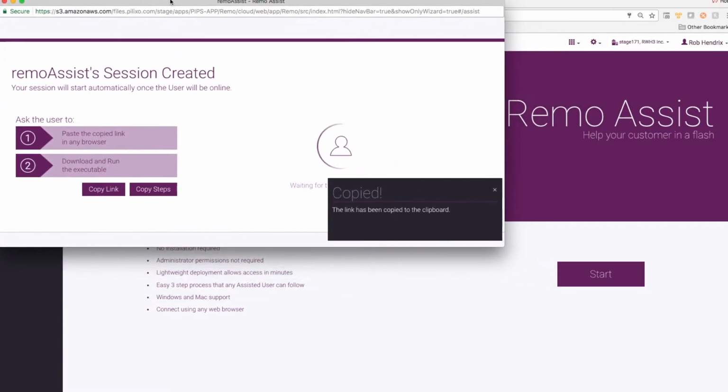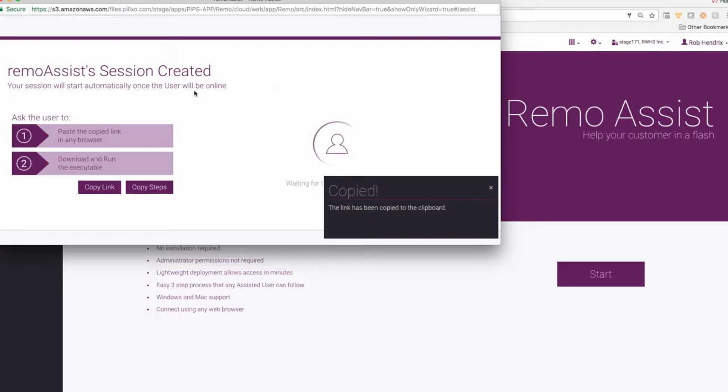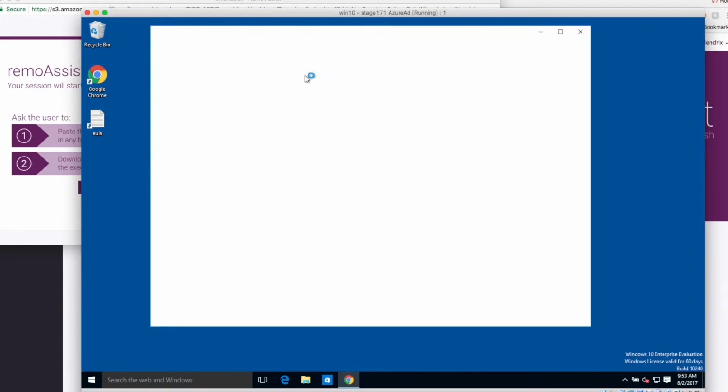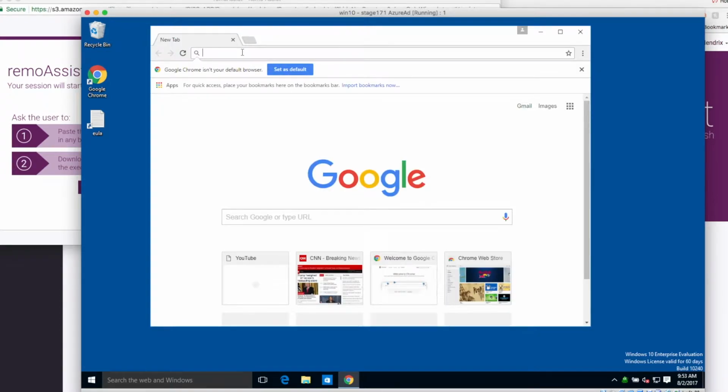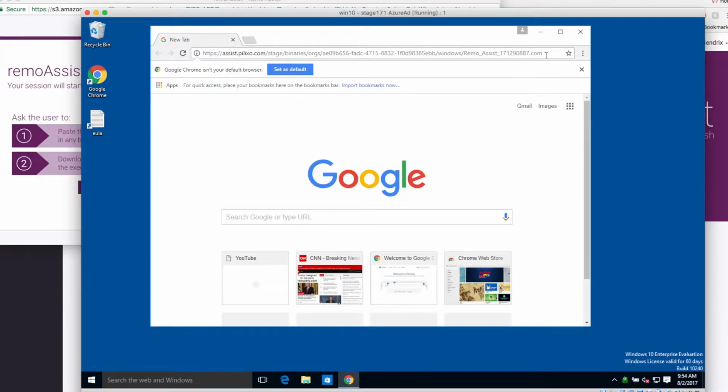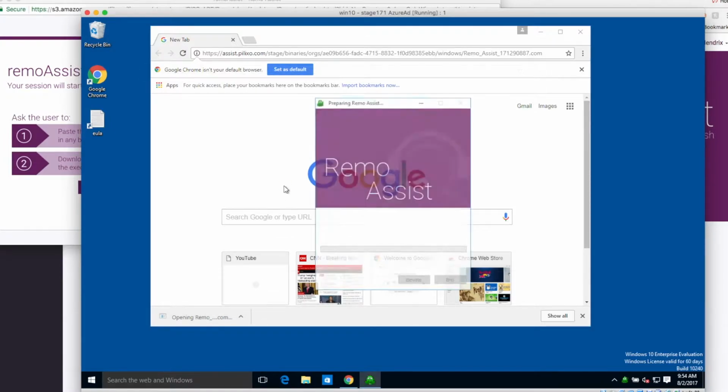But I'm going to go ahead and copy the link, and I'm going to leave my Remo session open, Remo client open here, and I'm going to open up my Windows 10 VM, open up Chrome, and I'm going to paste the link that I just copied to my clipboard to the Assist launcher and download that guy. So now I'll go ahead and start.